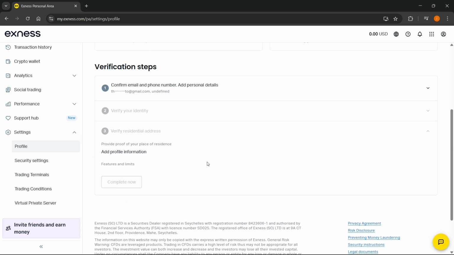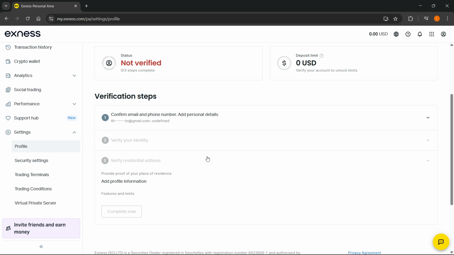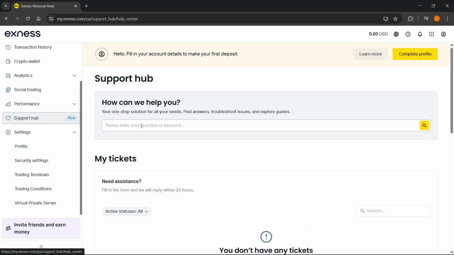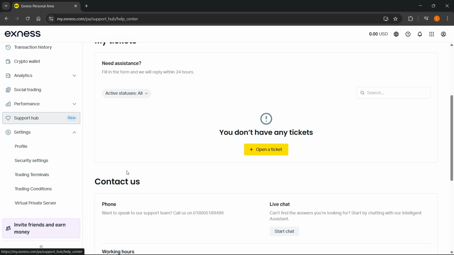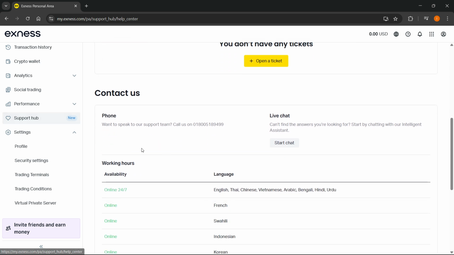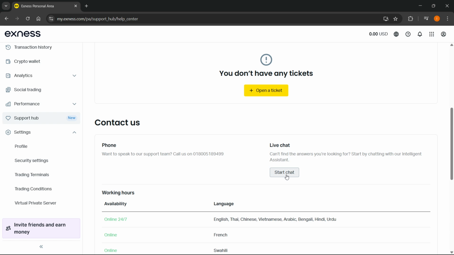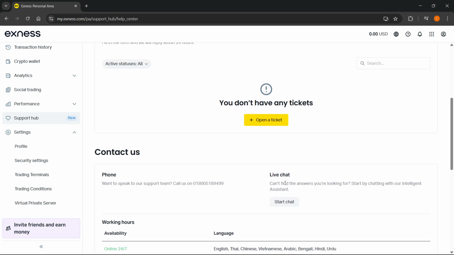But in case you have, the easiest way to actually update or change it is by going to Support Hub over here. And then you can see your tickets and you can contact them. So if they are currently online like they are right now, you can either start a live chat and start chatting to them. And eventually, of course, you can tell them that you want to change your residential address and they'll tell you exactly how to do it. You can call them on this number as well and they'll help you do it.